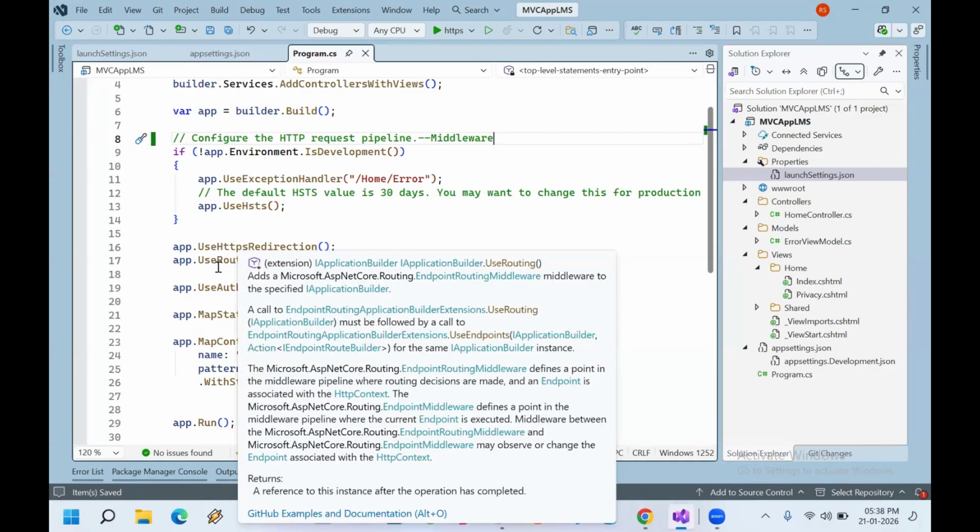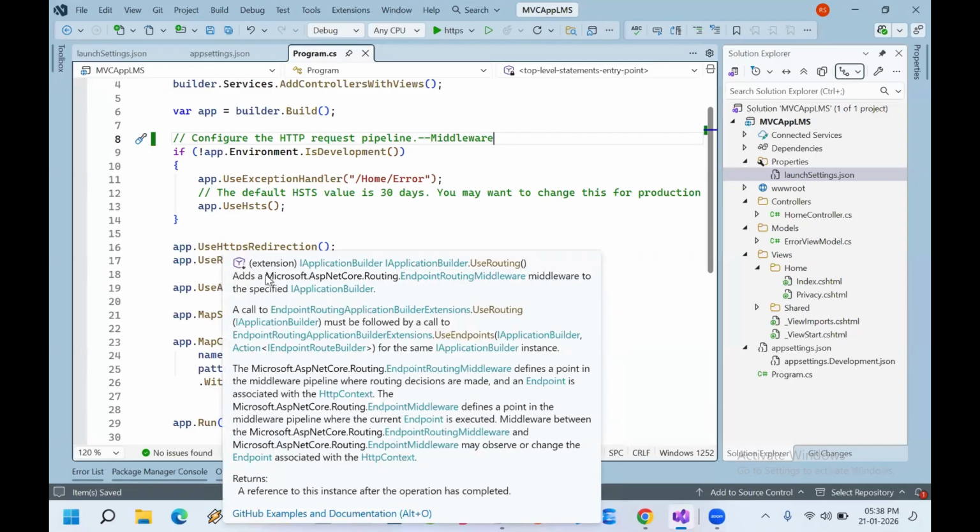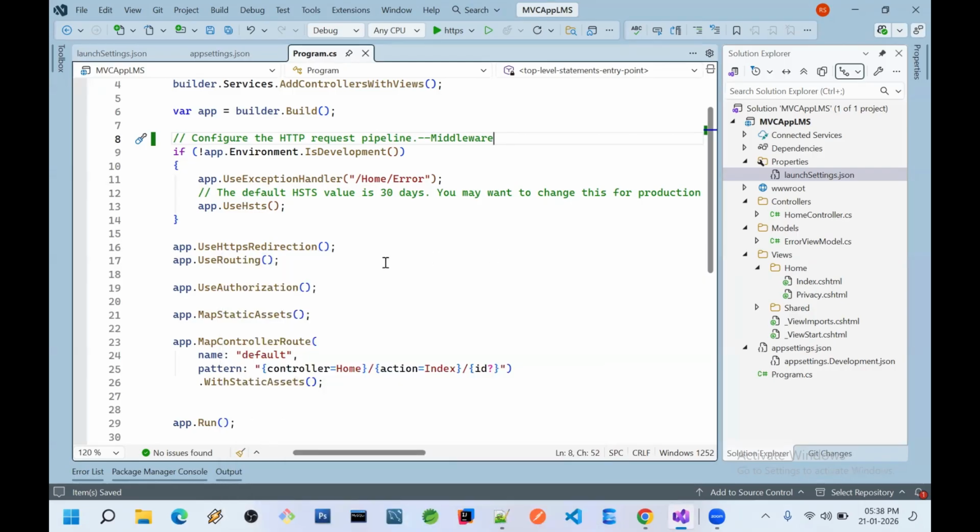Now this one is a middleware. Let me explain. It adds a routing middleware to the specified application builder. What does it do? It returns a reference of the instance after the operation has been completed. Basically, it will do routing. Whatever route you have, to that it will route your request. So it will understand what URI you are looking at, what controller name you are looking at, and automatically routes your request to that candidate.